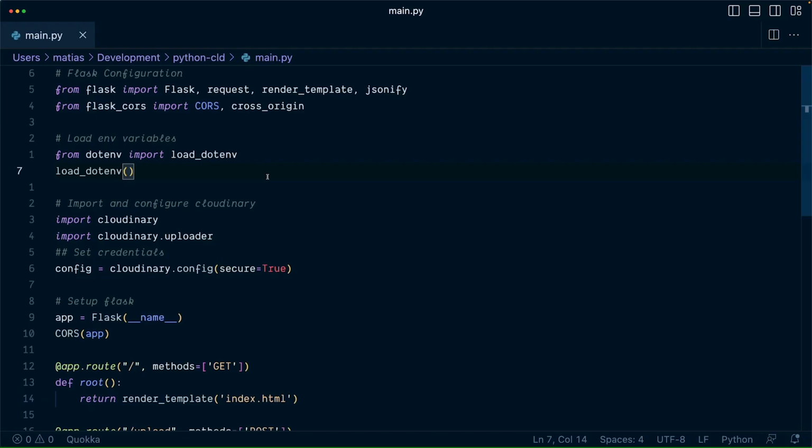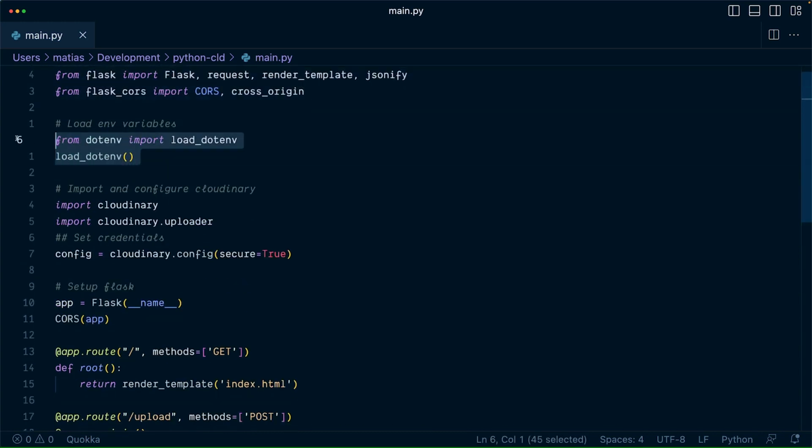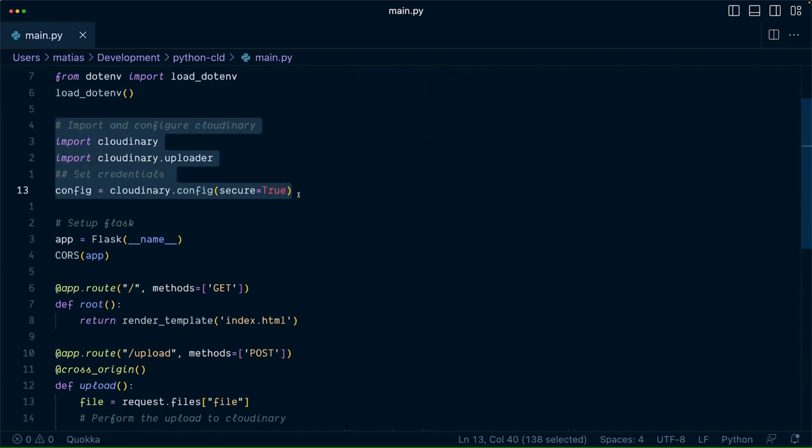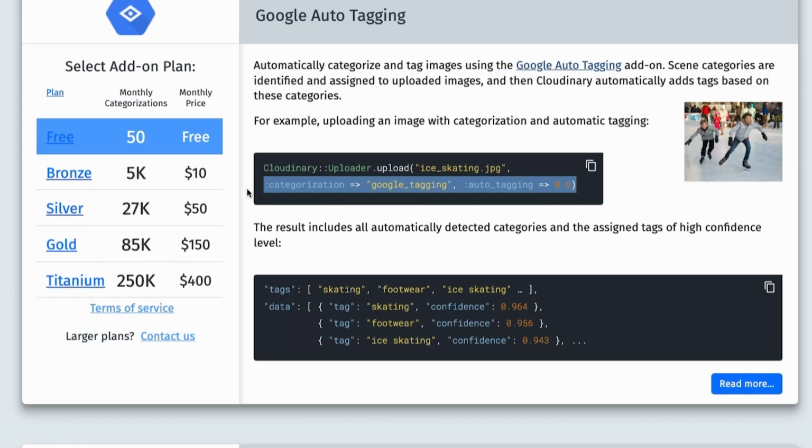Let's take a look. Going back to the Python Flask code, let's focus on the upload function that's called when the client hits the upload route. First, let's initialize the Cloudinary SDK with the corresponding environment variable. In the upload function, you'll parse the data to grab the uploaded file, and then pass new options to the uploader method call to enable auto tagging.